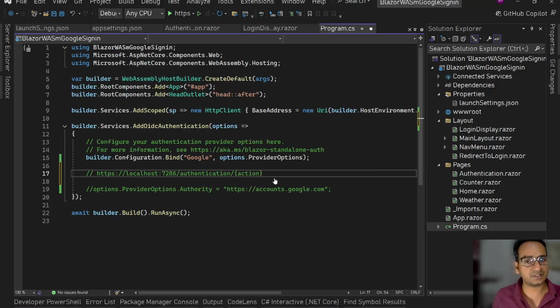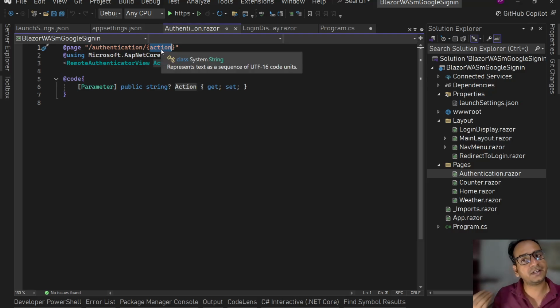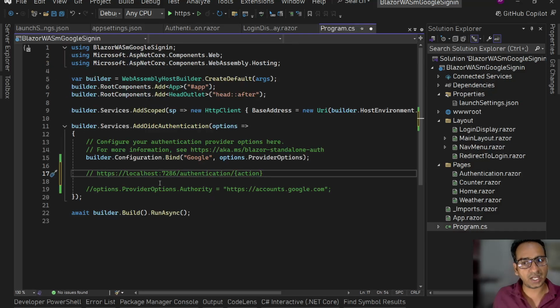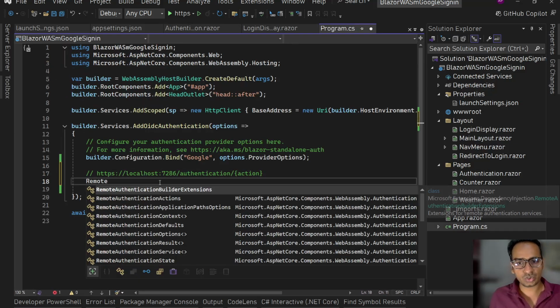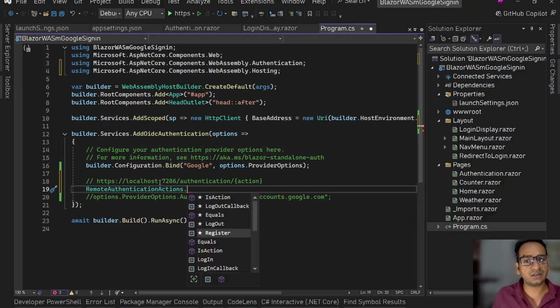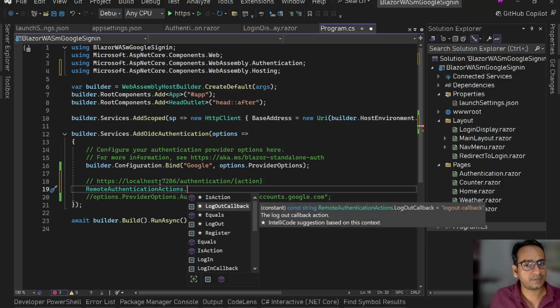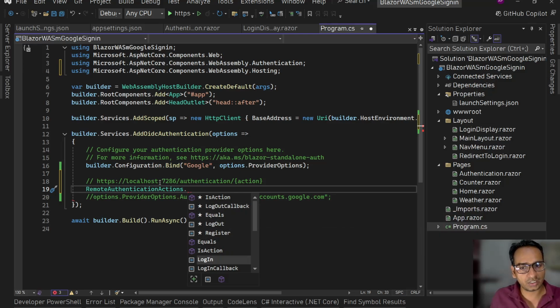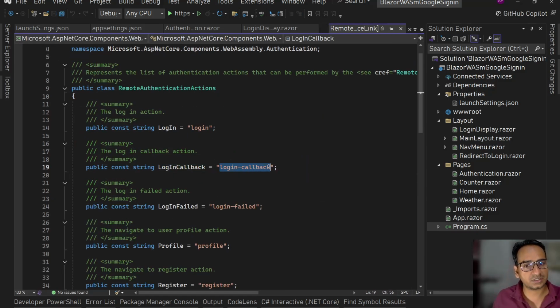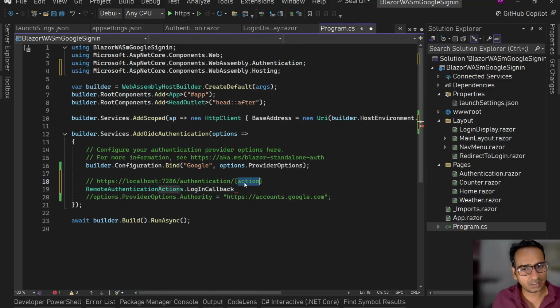Now what that action is, these are predefined strings which are being used in the remote authenticator view. How to get these? For this we are going to have RemoteAuthenticationActions dot, and here we have a couple of constants. We have LogoutCallback, Login, Register, LoginCallback. So this is the thing which we need to use. If I go here, this is the predefined action. So we'll have this in place of this action.